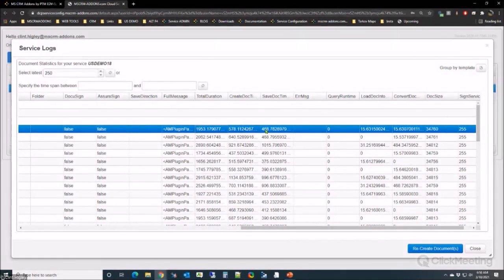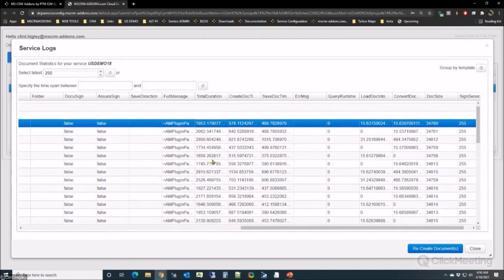Where's all that other time going? It's time waiting. It's querying Dynamics, getting the data back, all that kind of stuff. But these are the main 3 that you need to focus on. So you can go down here and see this particular document, and this is really good. You can get an average create time on this.